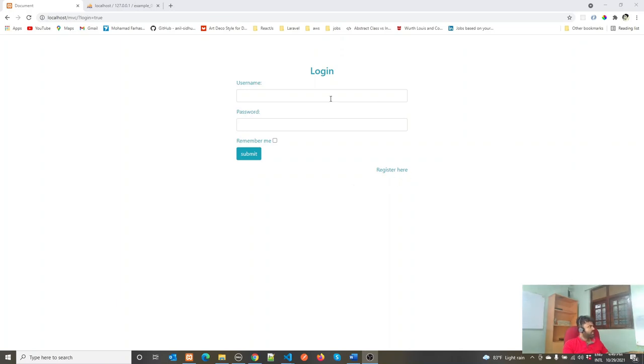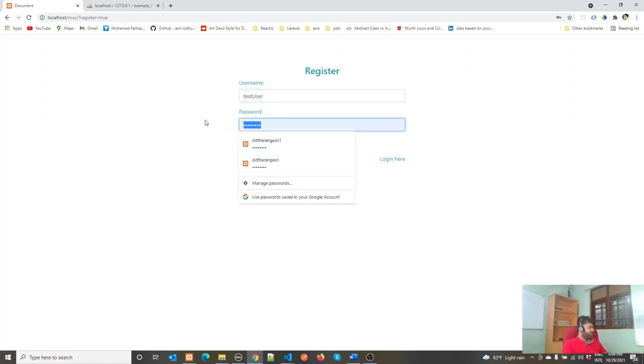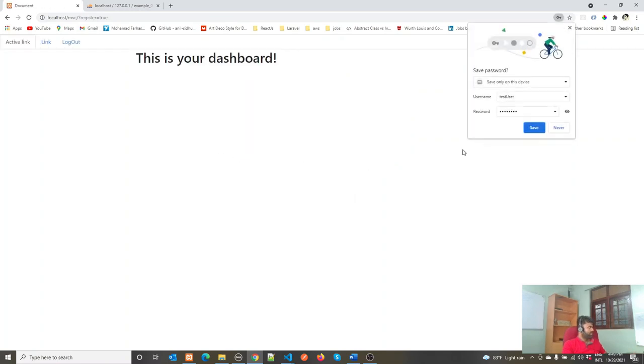Okay, let's see. Now you can see the login form. Here we have a registration form, and you can register like this. Let's say a test user. Test user. I'll add 1, 2, 3, 4, 5, 6, 7, 8. Let's submit. It will go to the dashboard.